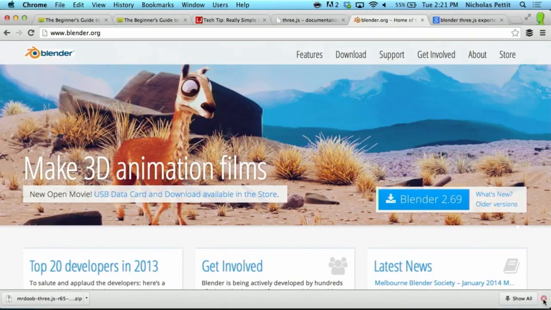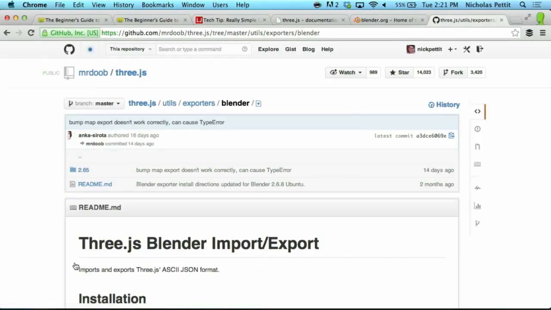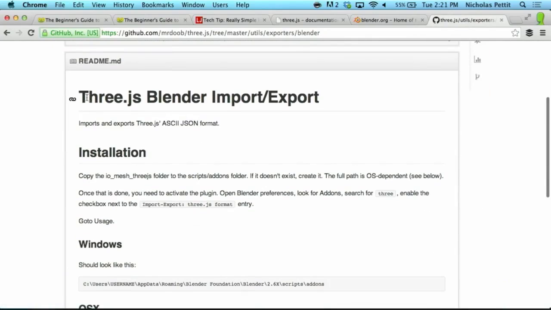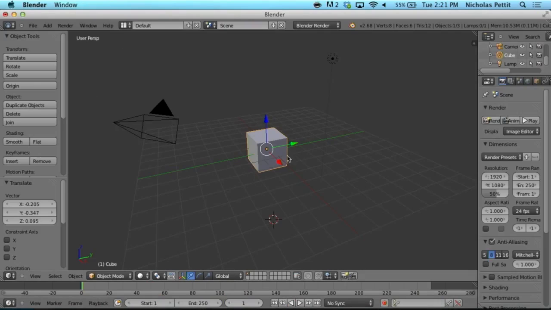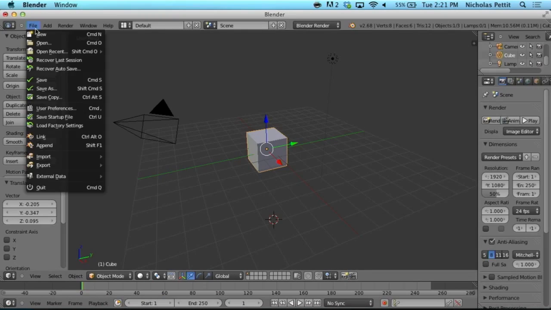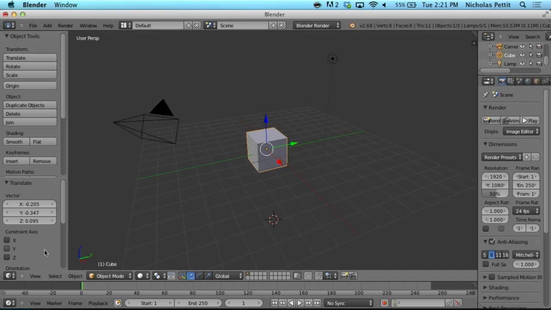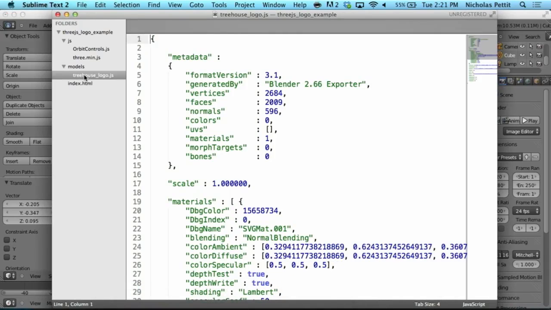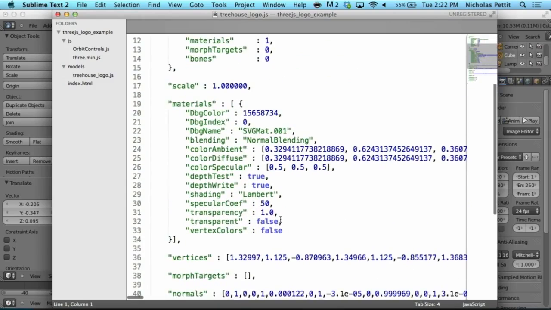So Blender, like I said, is a free 3D modeling application. You can go ahead and get that at blender.org. And then there is an exporter for Blender that you can install to export your 3D models. So once you install Blender, you can create your 3D scene here, and then you can go to File, Export, Three.js, and save that out. I have already done that for the Treehouse model. So treehouse logo .js is the model that you'll be able to download in that code download, and the code will look something like this.